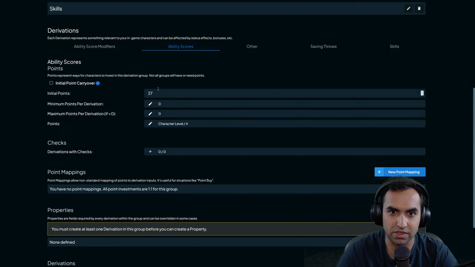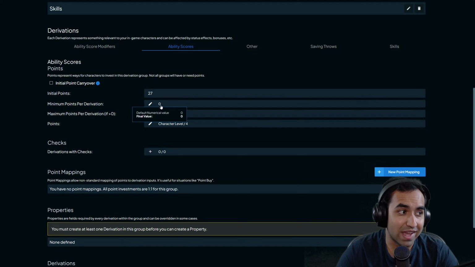And that's just based on the rules. If you just look into the calculation for point buy, you start with 27. And then there's no concept of a minimum points per derivation. There's no concept of a maximum points per derivation. In other words, you can invest as many points as you want into anything.